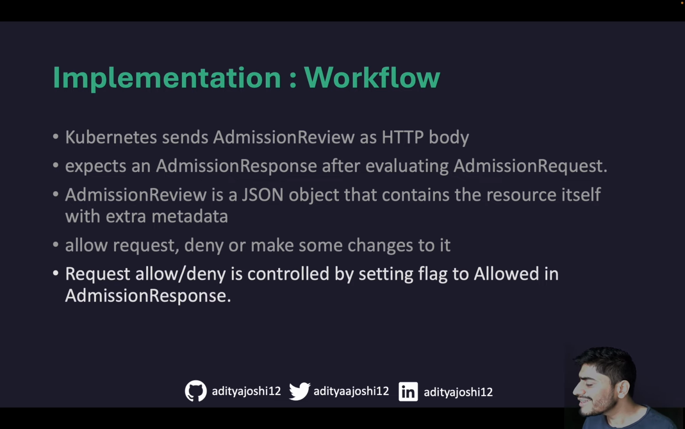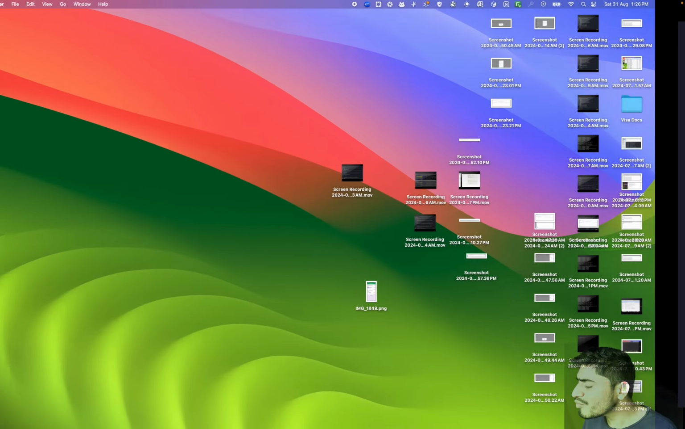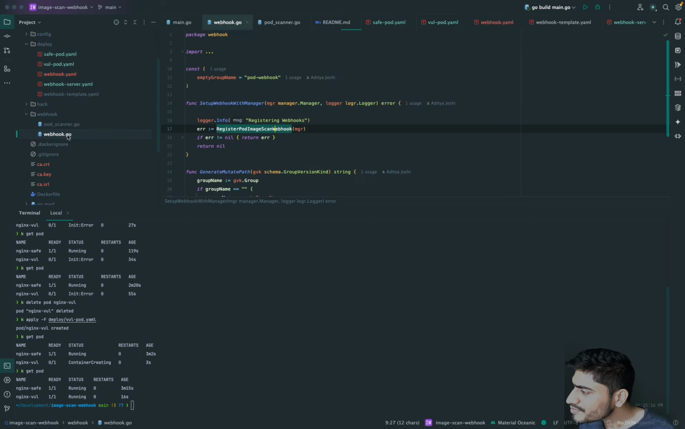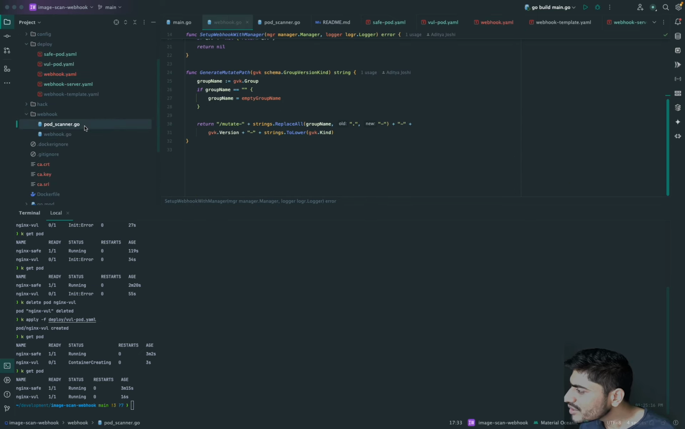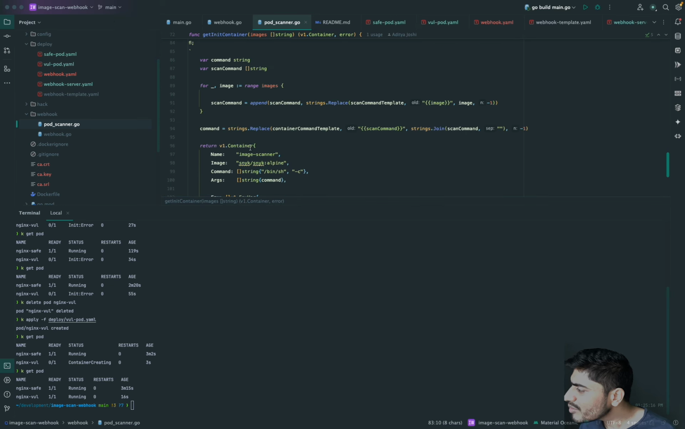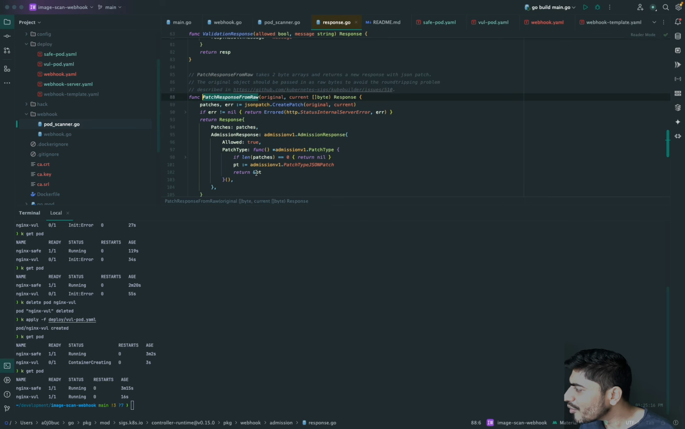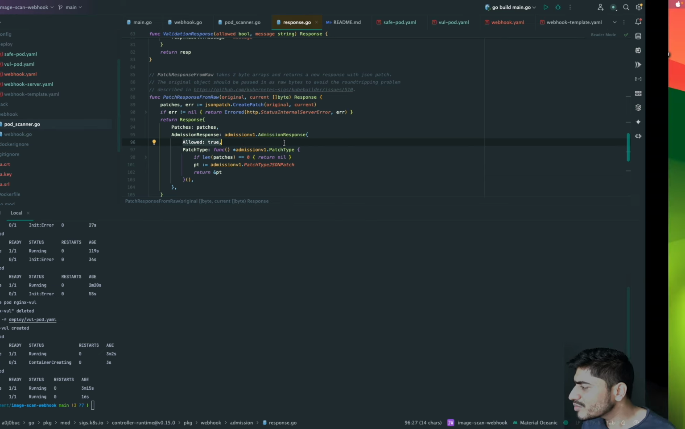Request allow or deny is controlled by setting the allow flag. So if I go back to the code, and if I go to the webhook, pod scanner webhook, here you will be able to see that in the handle function, I'm simply allowing that request. So when I'm returning this request response, I'm simply allowing that request. If I go inside this function, here you can see that allowed is marked as true, which means that this request will be allowed by the API server.